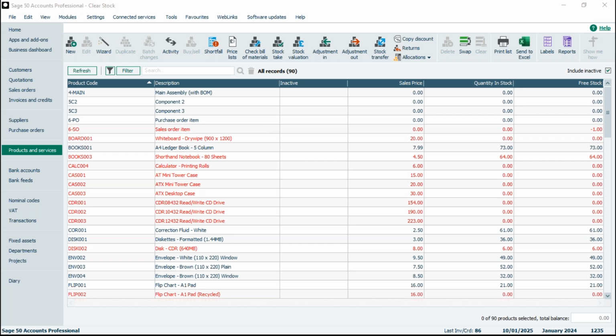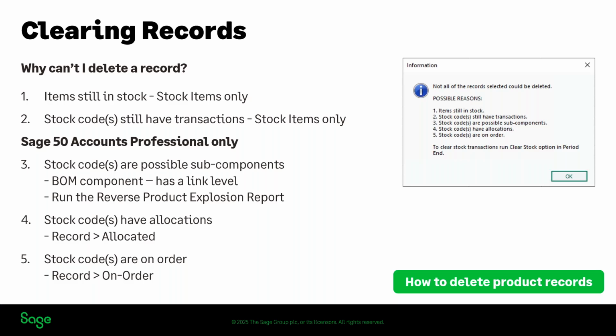Now, the last two reasons that were on that information box that pops up, it's to do with stock codes that have allocations and also stock codes that are on order. So reason number 4, stock codes have allocations. It relates to sales orders. So the product that you're trying to get rid of is included on a sales order. Now, it's not just on a sales order that's been entered, it's specifically where stock has been allocated to it as well.